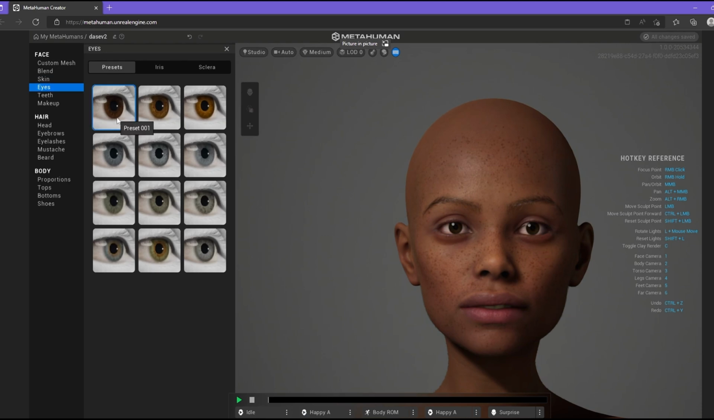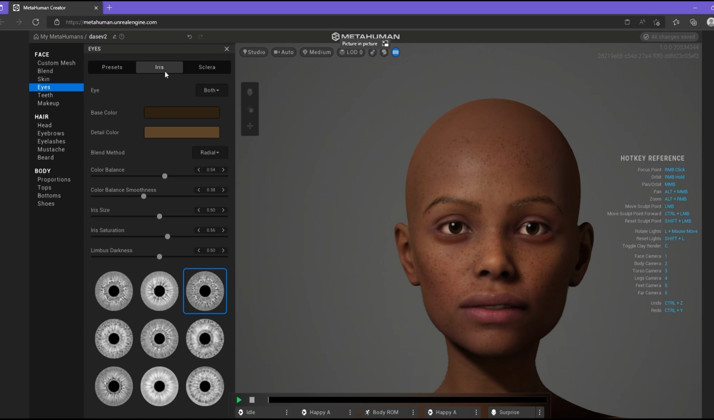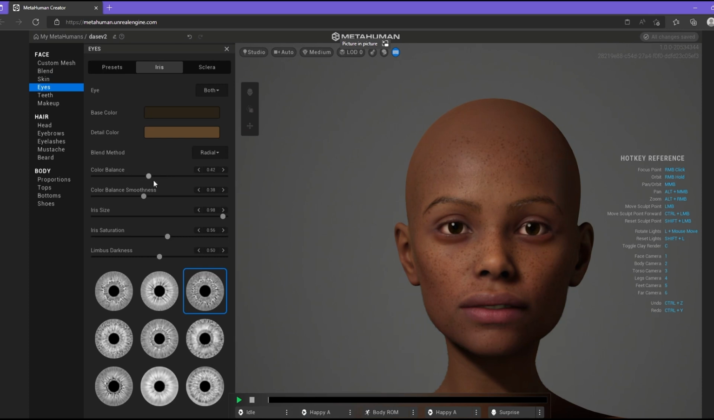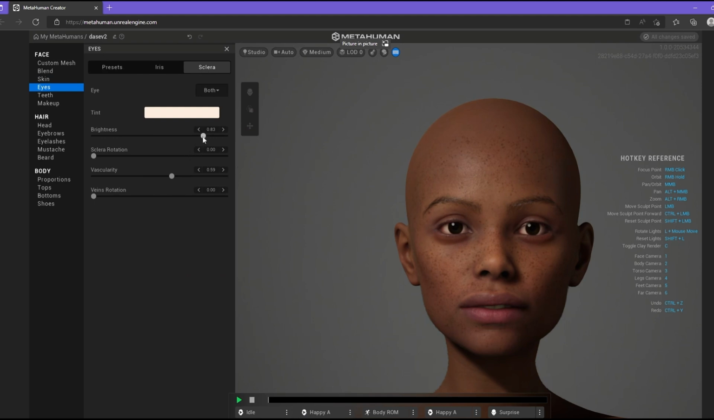I'm going to select this preset here. Go to iris. I instantly want to increase the iris size to its maximum. I like big iris sizes. And then I'm going to adjust the color to make it as dark as possible. There we go. And I'm going to adjust the color balance so the eyes go really dark. There we go. And let's do the smoothness of that. And adjust the Limbus dark amount. Brilliant.